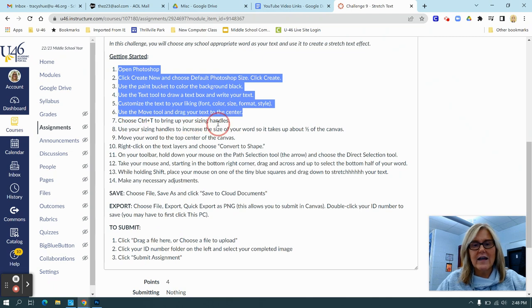Okay, I'm going to go back to my instructions, and I am on step 7. Choose Control T to bring up my sizing handles. And then if you look at number 8, I'm going to use my sizing handles to increase the size of my word so it takes up about half the canvas, and then move my word to the top.